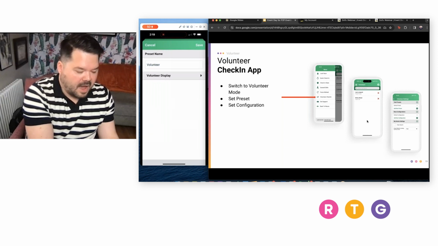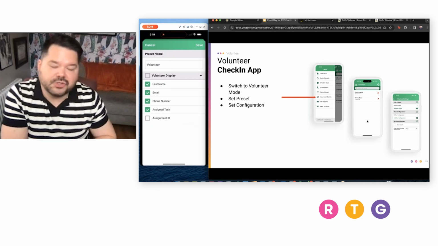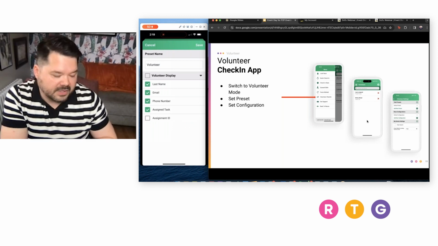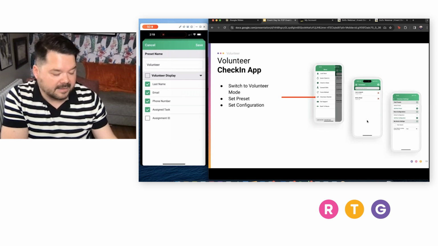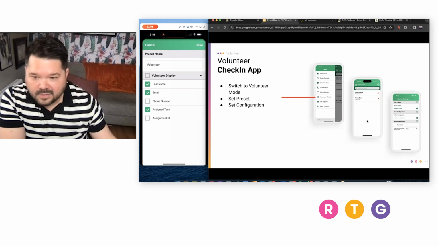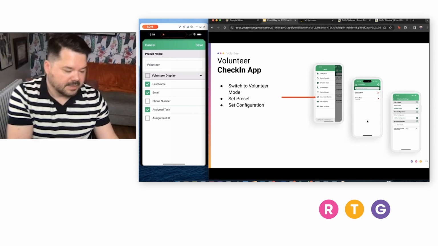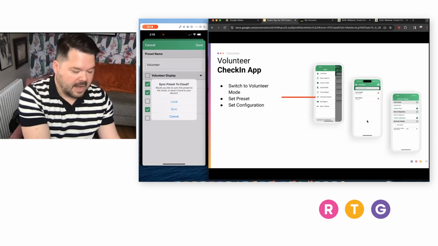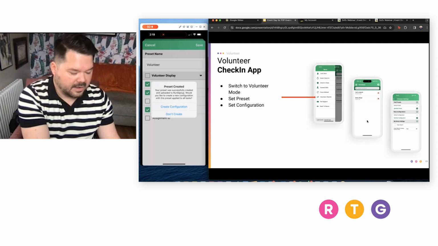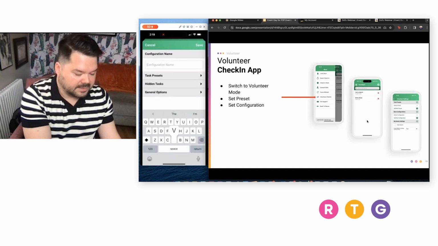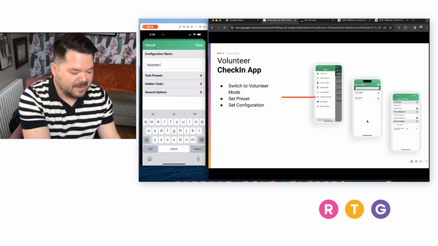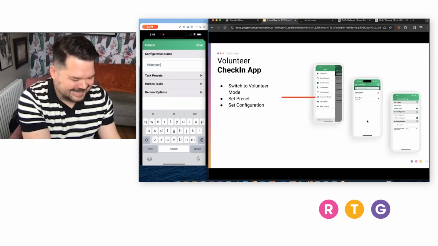There we go. And so for volunteer display, this is where I can choose what people are seeing as they're checking volunteers in. So say I really only want them to see the assigned task, the person's name and email, but I don't want to give out their phone number, I can hide that as well. So let's hit save on that. And I'm going to sync that to the cloud and create that configuration. So that is now our current, and I'll add that configuration here. So we'll call that volunteer. One day I'll be able to spell on a webinar, but it's not today.